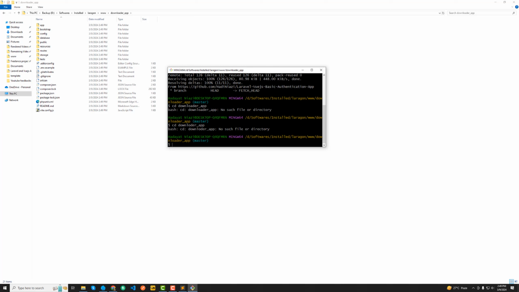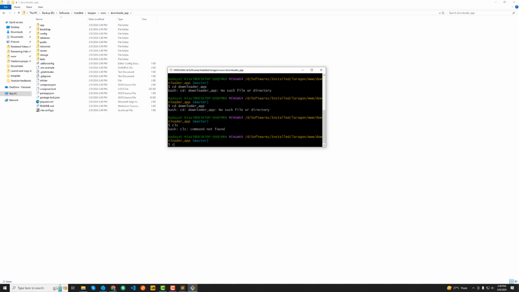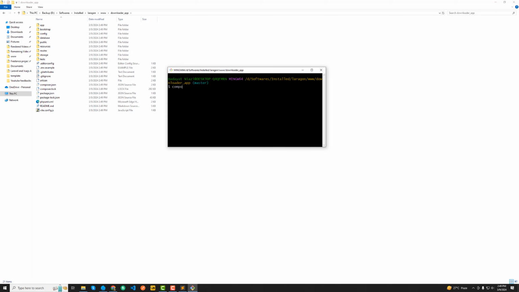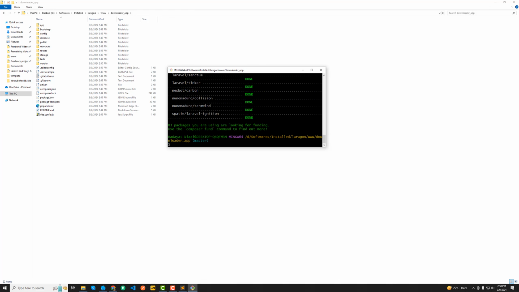Okay, now I need to install the composer, right? So just install, oops, let me clear this out. Now we need the composer, so install the composer. Composer installed successfully, and now I'm going to copy my .env example to create an env file.